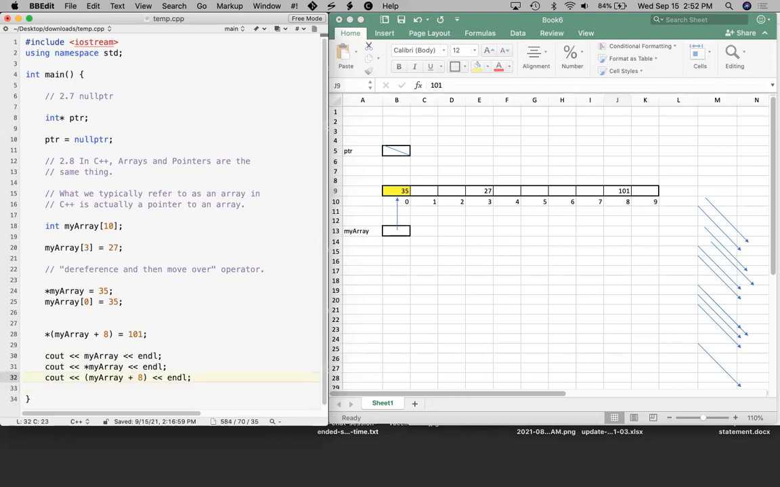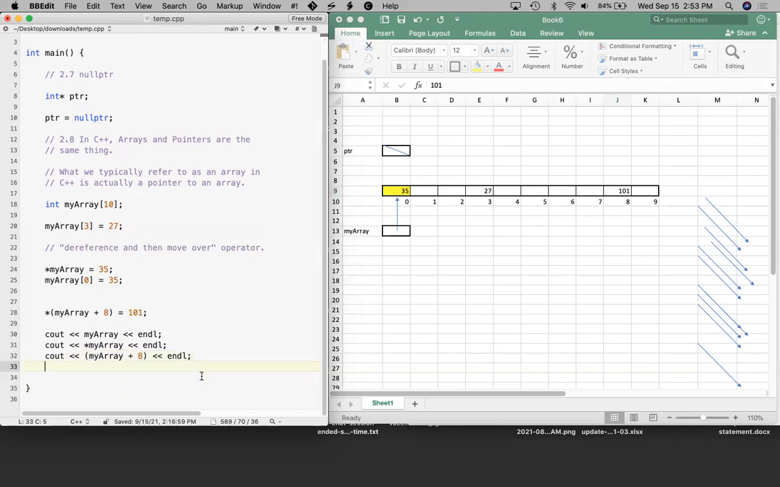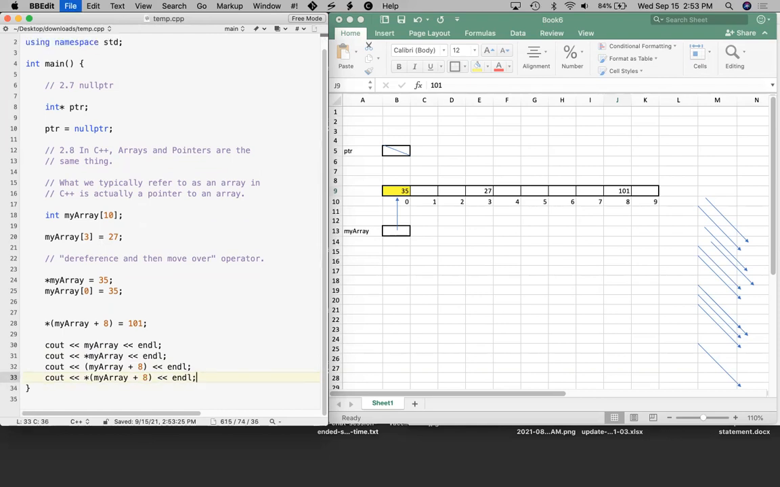So we may or may not be able to easily examine that and see that this line of output is going to be line 30's line of output plus 8 integer sizes. I think integers are 4. Well, let's just see what happens. And then I'm going to say COUT star my array plus 8. If anyone has any other suggestions for what you'd like to see printed out, let me know.